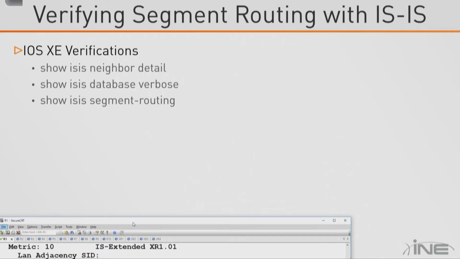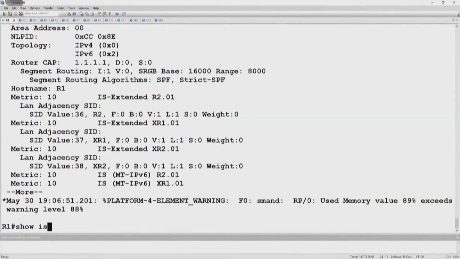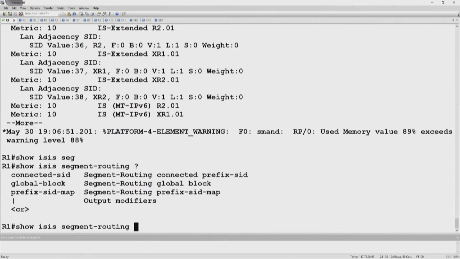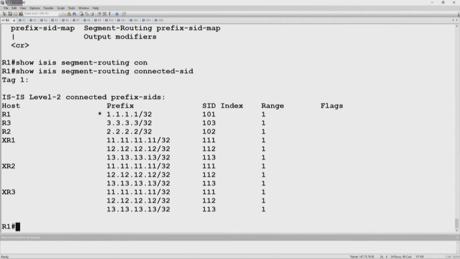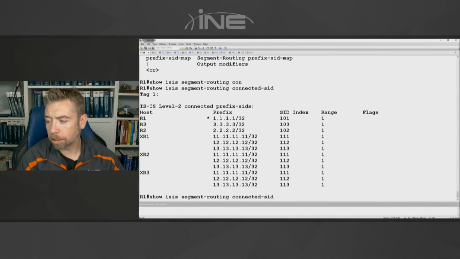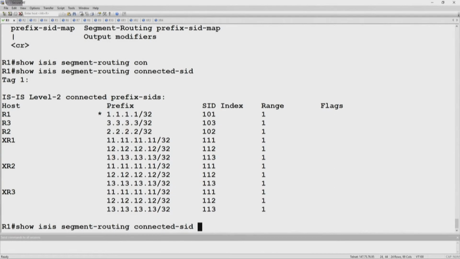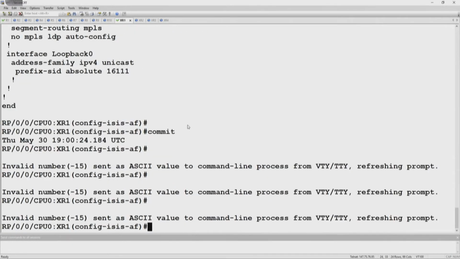And then what else do we have? Show ISIS segment routing. So connected SIDs, there we go. So this would be easier to look at. This is show ISIS segment routing connected-SID. This shows what are the, oh, actually, you know what's going on? I think those, did I accidentally copy and paste those multiple times on the XR boxes?